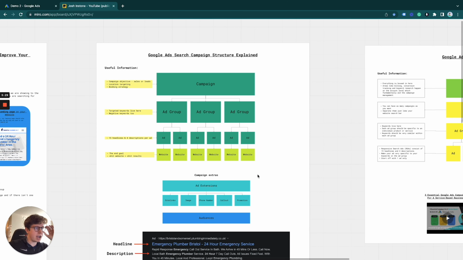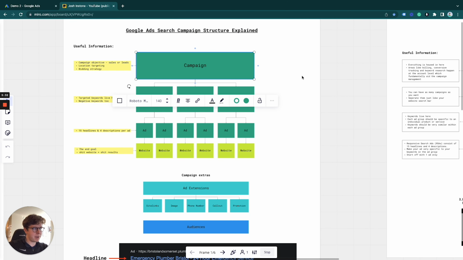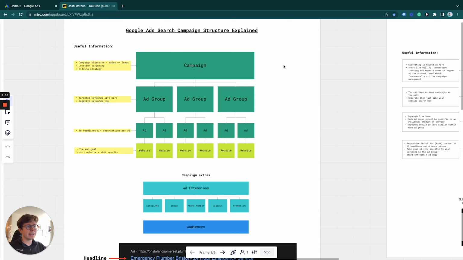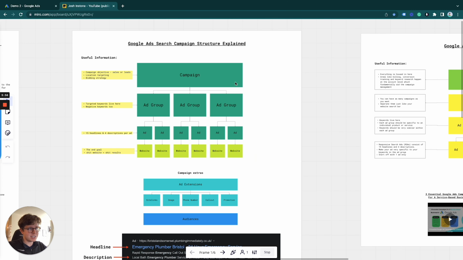Let's summarize what we have here. Number one is our campaign, which houses absolutely everything. Second, we segment the campaign per ad group, which is where our keywords live, both our search keywords and our negative keywords. After that, we have our ads, which have 15 headlines and 4 descriptions, and then our ad links to your website. That's the general flow of a campaign. On top of that, we have our campaign extras, which make our ads look more attractive and give the user more aspects to click through to. So that's the overall structure.